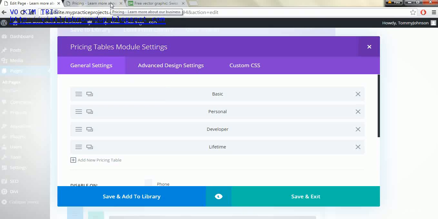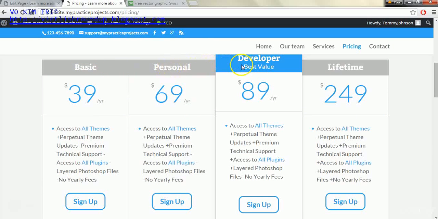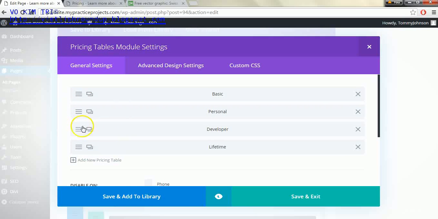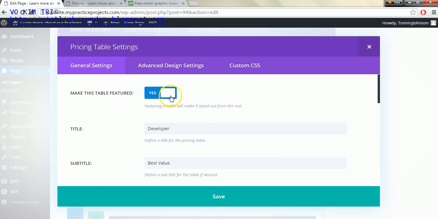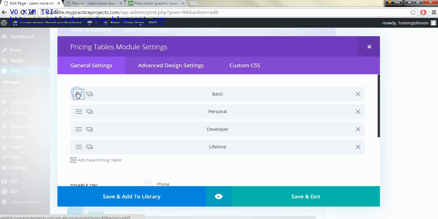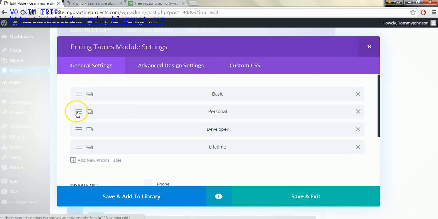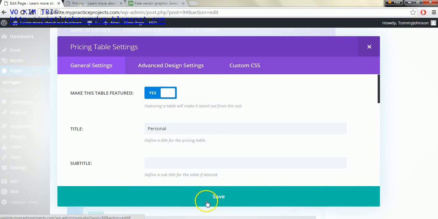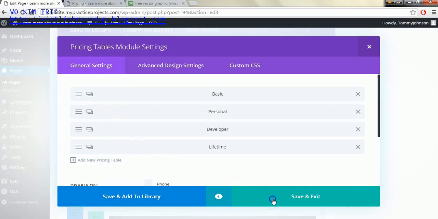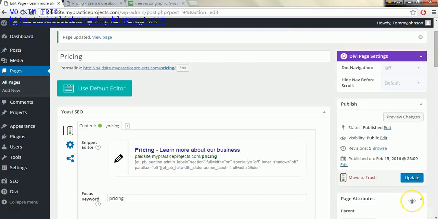Now if we want to, we can reorganize that and see it says basic, personal, developer with best value in blue, and then lifetime. I actually like them all to be blue, and a way that you can do that is if you click on where it says developer here, it says make this table featured. If you go back to the section where we were and we click on this, now we can click yes for that, save it, go to the next one, personal, and click yes and save it, and then we'll do the same thing for the lifetime and click yes and save it. Now, if we save it and then we update the site, you'll see that all of them are now blue.